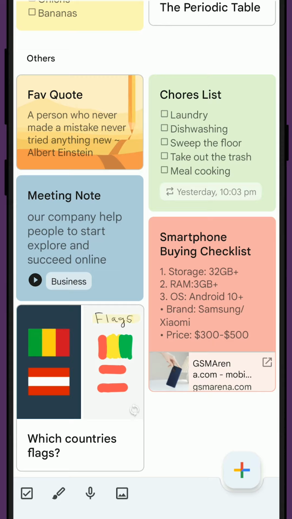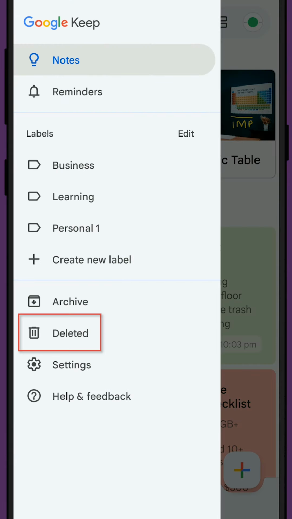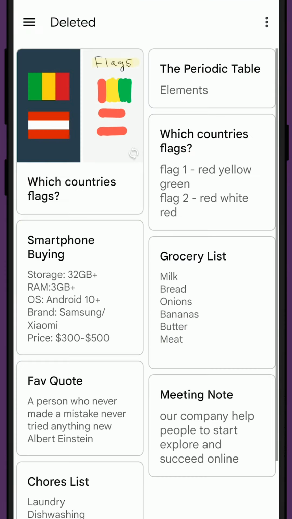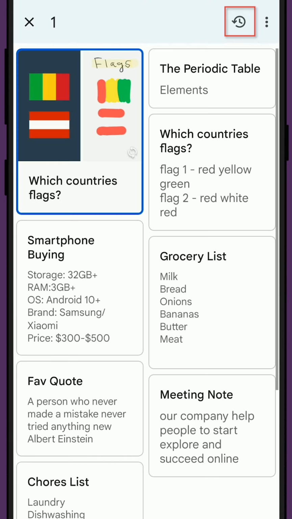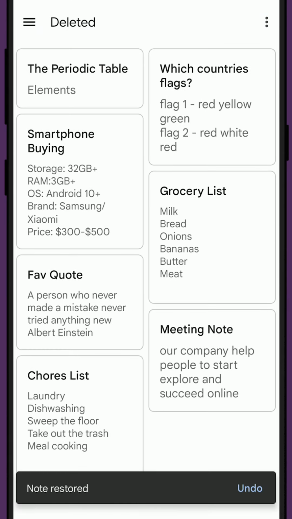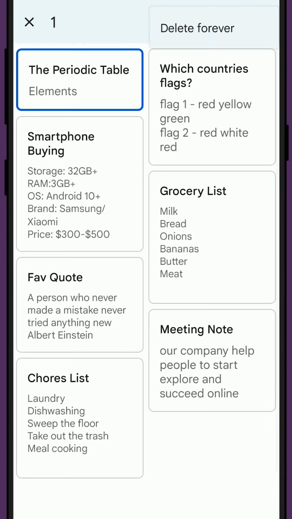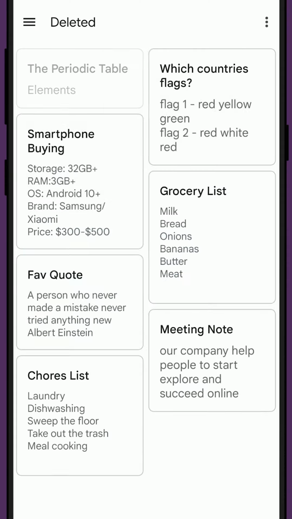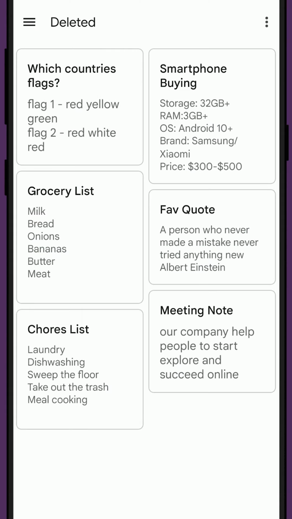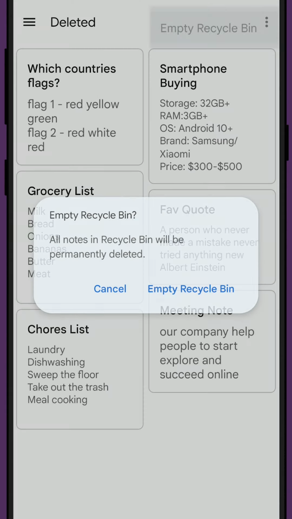When you delete a note, it goes to the trash. To restore it, select the note and tap Restore. You have 7 days to restore a note. To permanently delete a note, select a note, then tap More and Delete forever. To empty your trash, tap More and Empty trash.